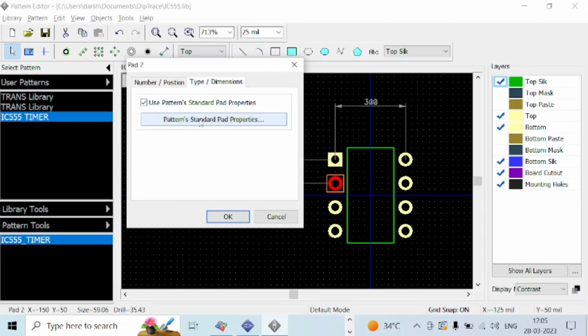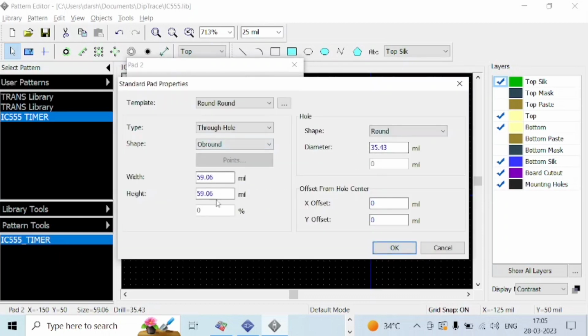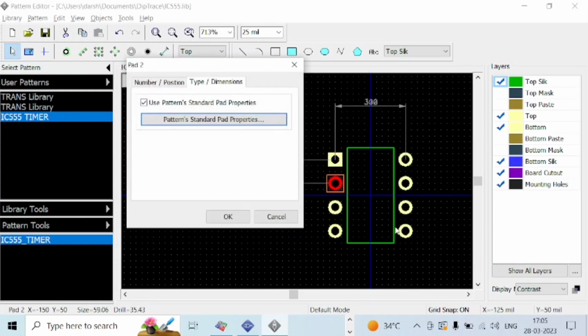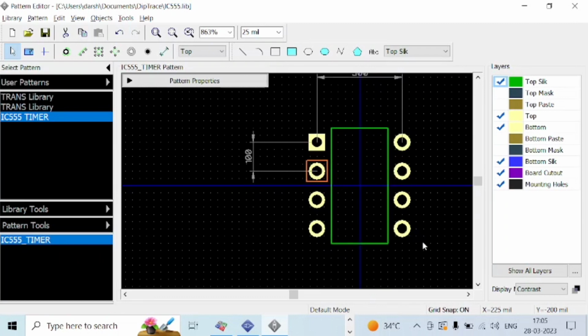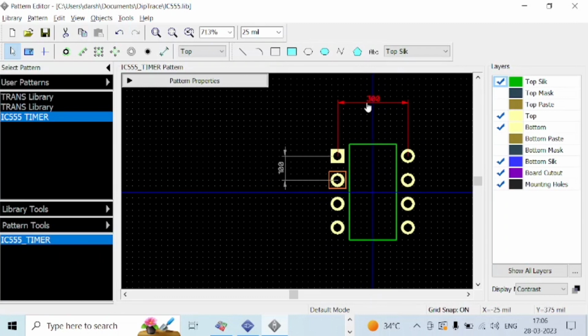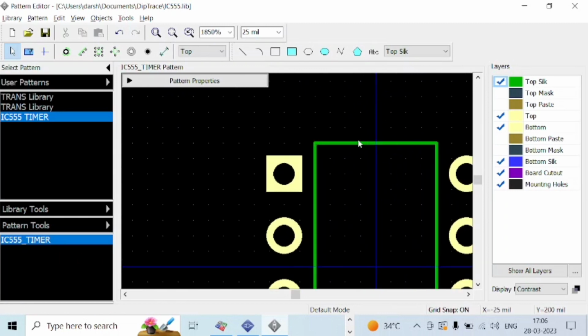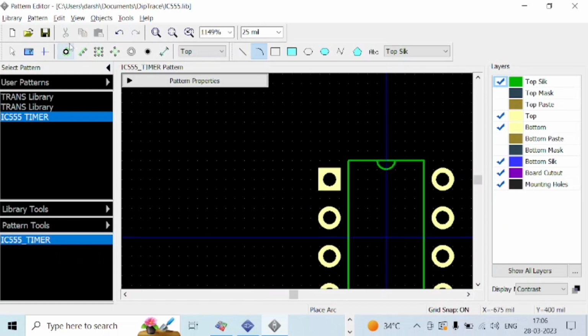So check this. Okay. The other pads are okay. By default, they are having correct value. Then remove these dimensions. And let us create a notch here. So to create notch, you use this. This is going to create a notch.